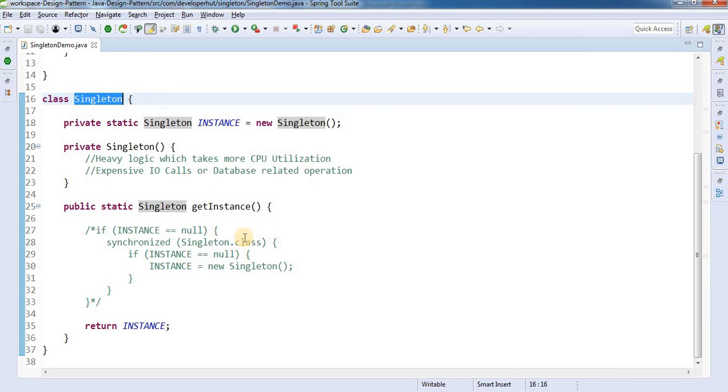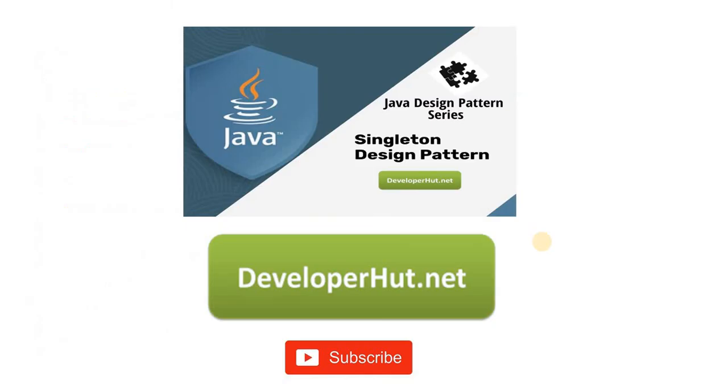So this was all about the singleton design pattern. I hope you understood the concept of the singleton design pattern, lazy initialization and early initialization.